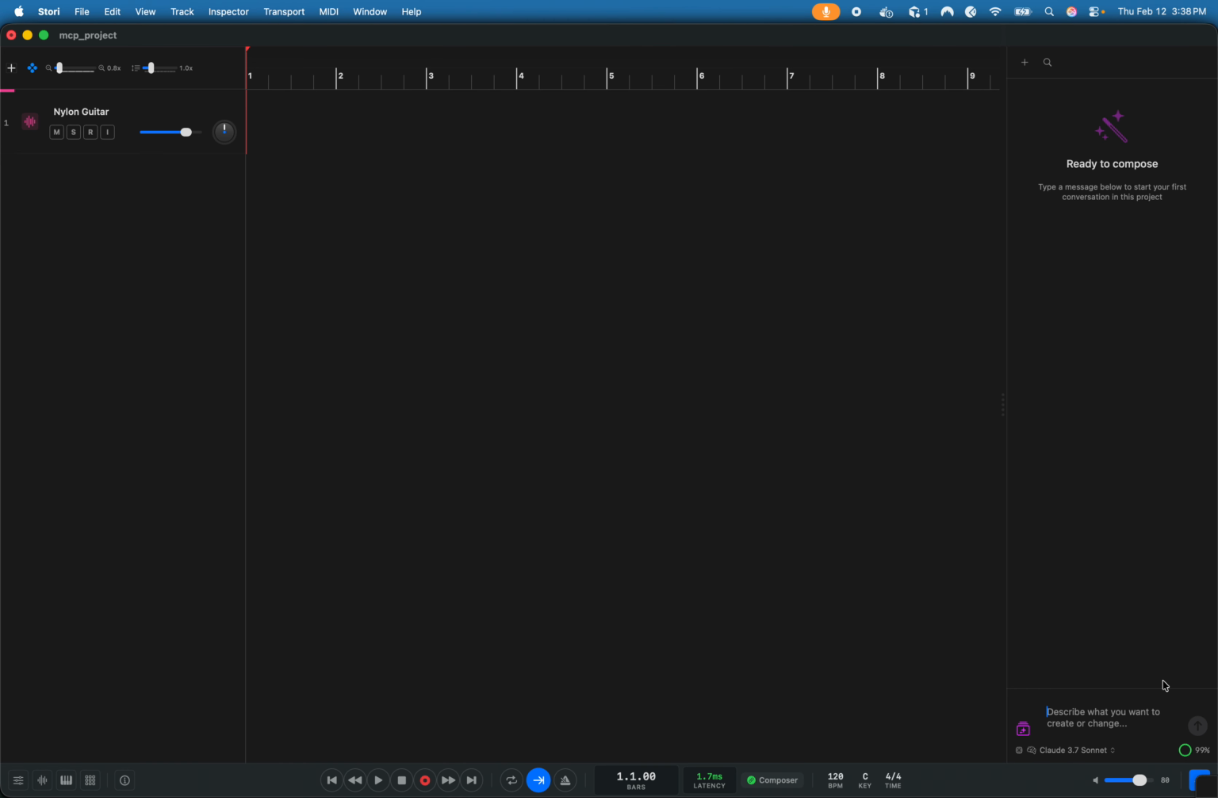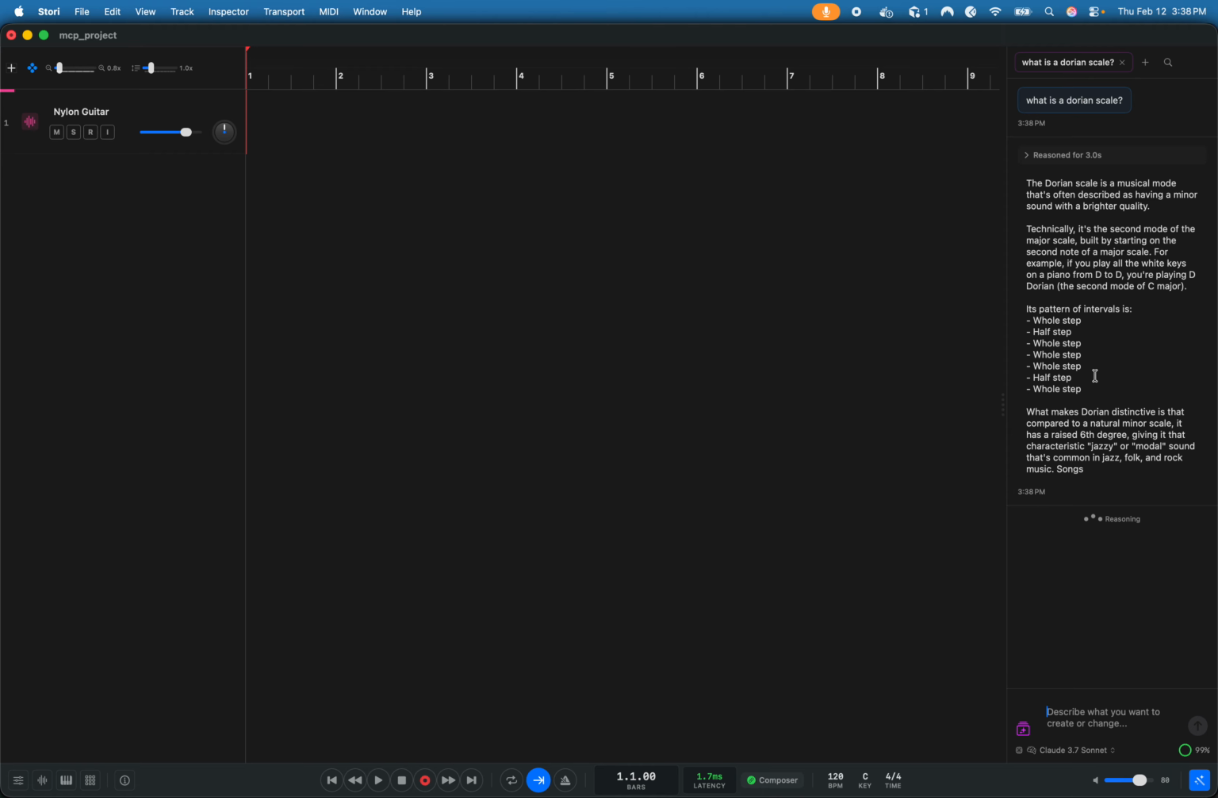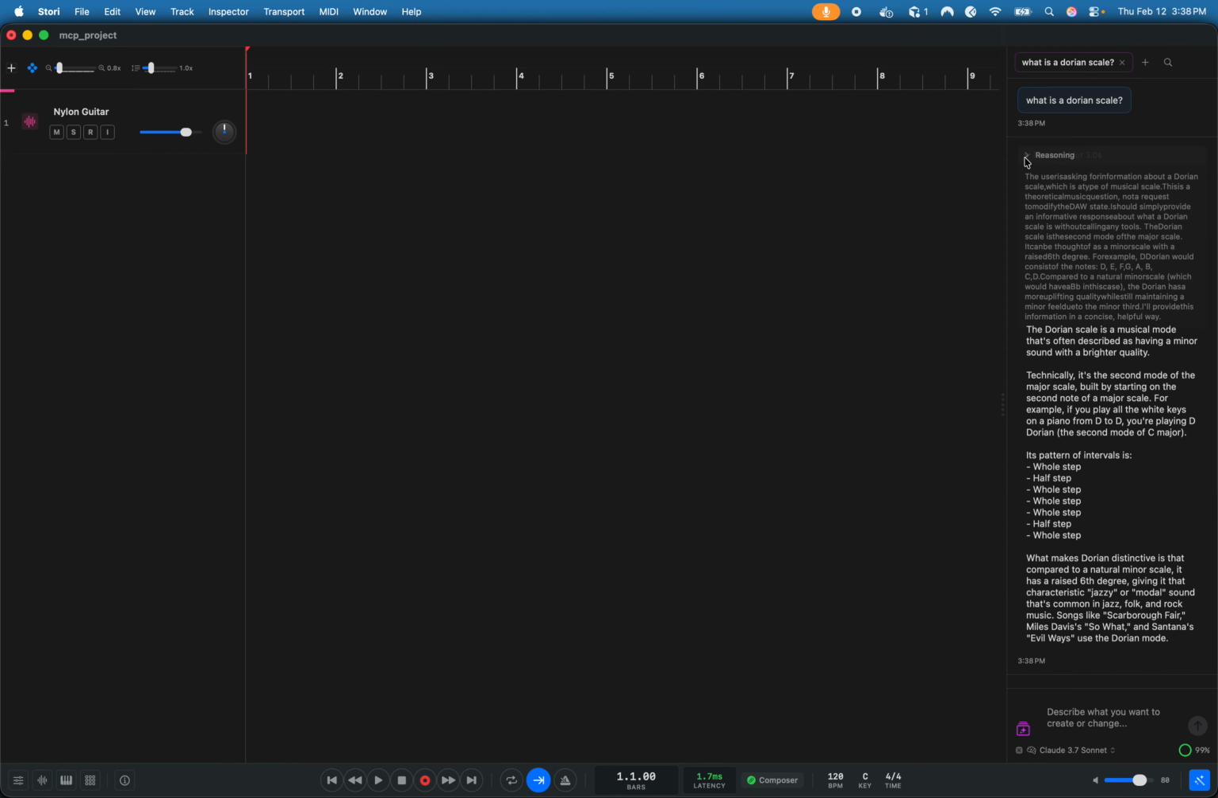Here you can also see, similar to Cursor, this is built into Story. You can see over here, you can choose which model you want. They all have brains if they're thinking. You can see how much budget you have left, how many requests you've made. And then over here, I could do something like, what is a Dorian scale? And you can see it's going to say reasoning, and now it's doing internal chain of thought reasoning and streaming it back in real time. And then it's going to give us an answer streaming in real time. It tells us how long it reasoned and it collapses.